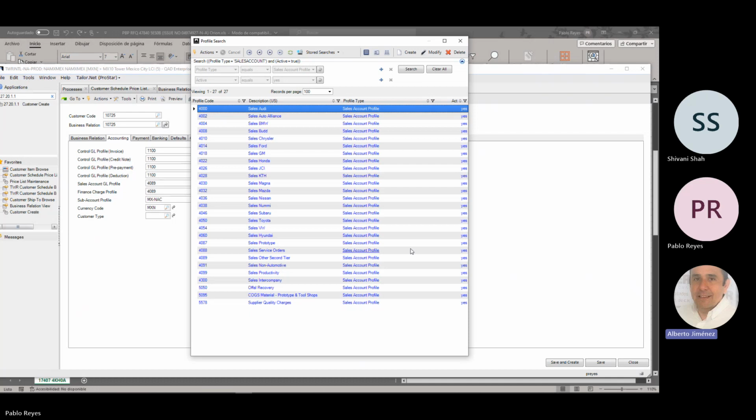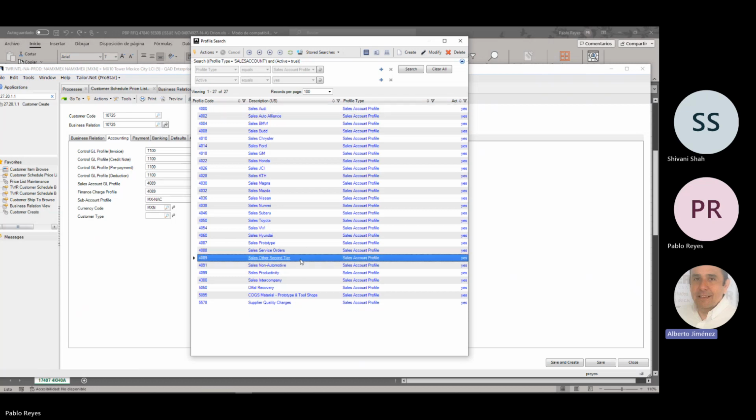Y ahí tiene uno, si te das cuenta, para cada cliente, ¿no? Entonces, en este caso, que es el 4089, es otras ventas, ¿no? No sé si pudiera ser 4091, pero no creo. Eso sí tendrías que checarlo con contabilidad. Esto sí se puede modificar, ¿verdad? En dado caso de que no fuera 4089, fuera 4091.